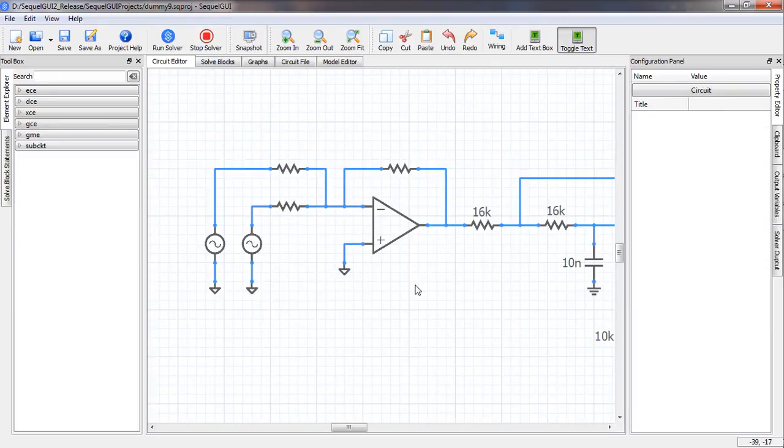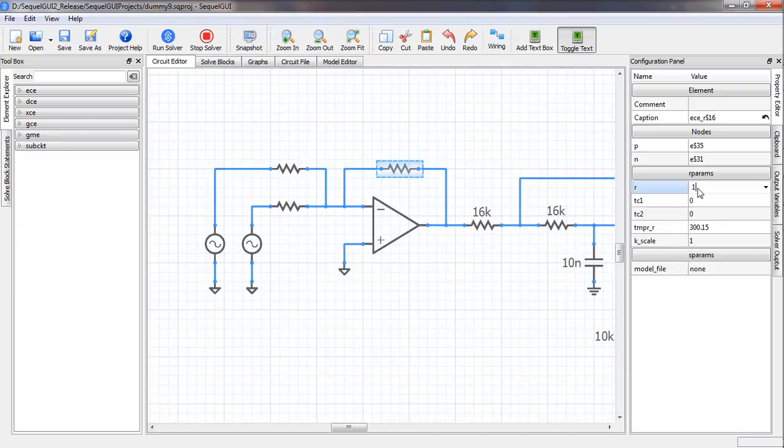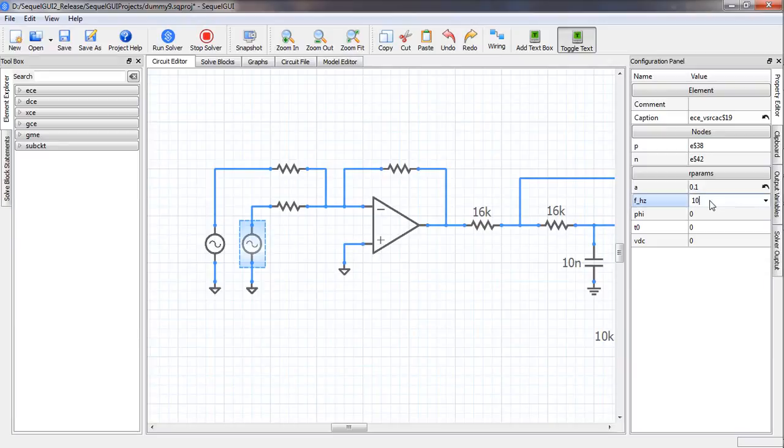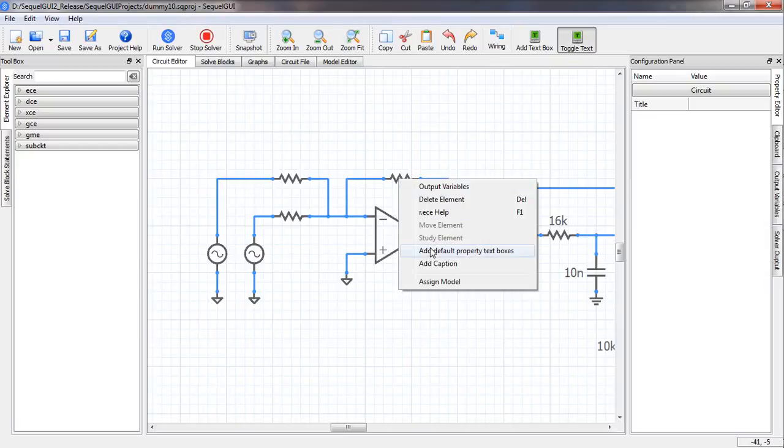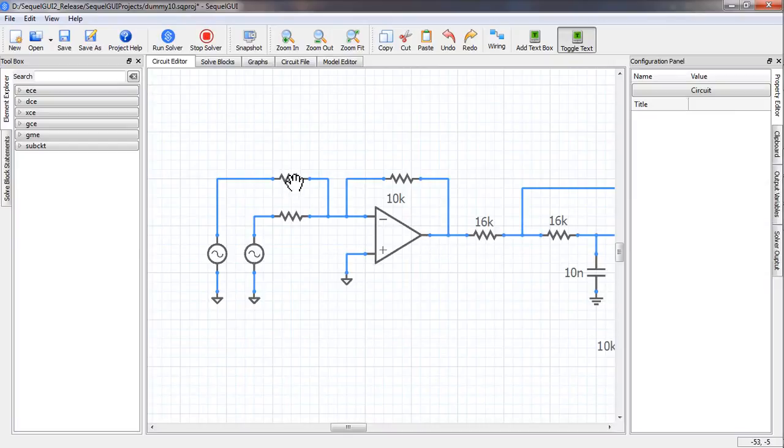Let us assign the component values now. All of these resistances are equal to 10K. One of these sources has an amplitude of 0.5 volts and a frequency of 200 Hertz, and the other has an amplitude of 0.1 and frequency 10 kilohertz, like that. Let us display the component values now. Right click, add default property text boxes.